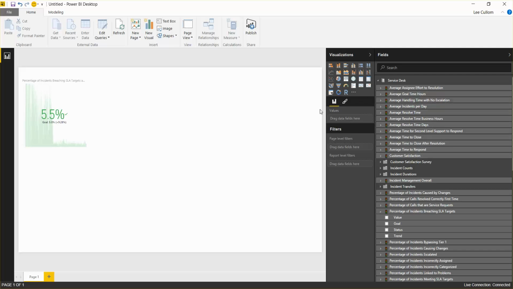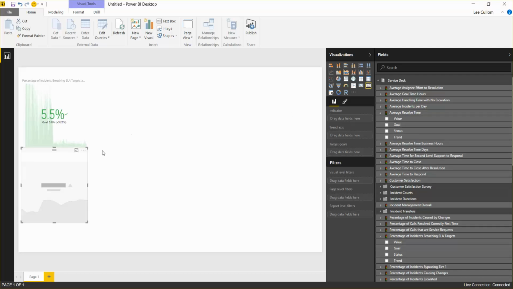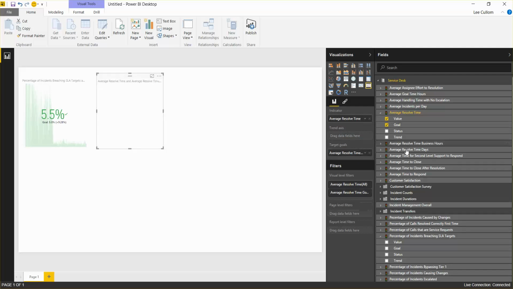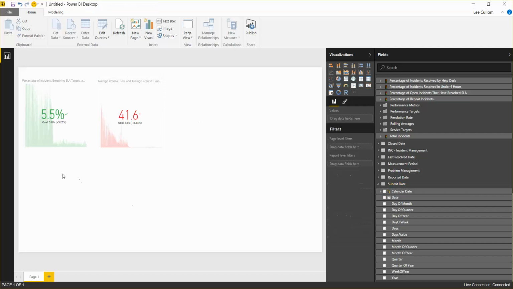Then next, we'll look at average resolve time instead of median. We looked at median before, so this time we'll look at average. Okay, again, I'll choose a KPI. And again, this is the tier one detail. So value goal, and then we'll do that same date for trend. Okay, so that's 41.6 hours. All right, so we can see that.